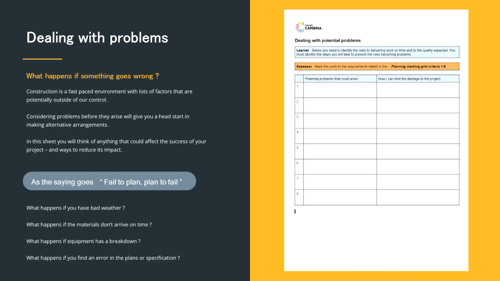As the saying goes, you fail to plan and you plan to fail. So here's a few examples. What happens if you have bad weather? What happens if the materials don't arrive on time? What happens if equipment has a breakdown? And what happens if you find an error in the plans or the specification? So think of everything that could go wrong in the project and then ways that you can limit the damage.